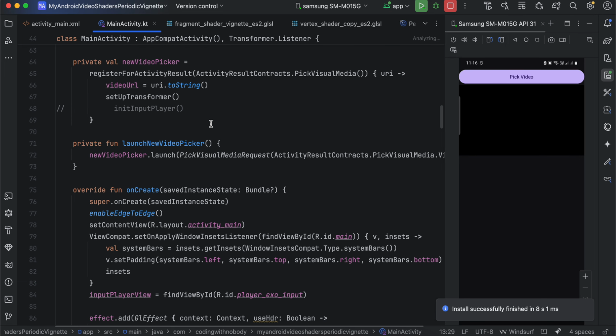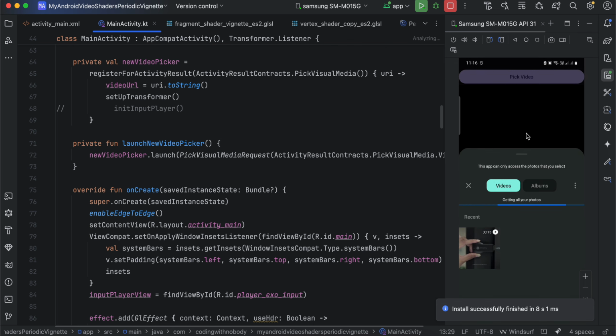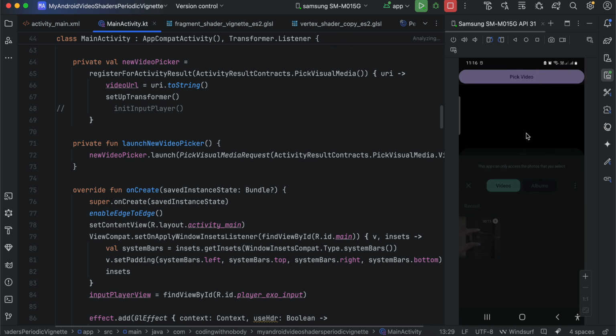I think the first one is for applying shaders permanently. Here you can see I have this pick video button as well as this video player, which is ExoPlayer. It is not clearly visible. I'll click on this pick video. It will open the video picker for me. I'll select this 15 seconds long video.